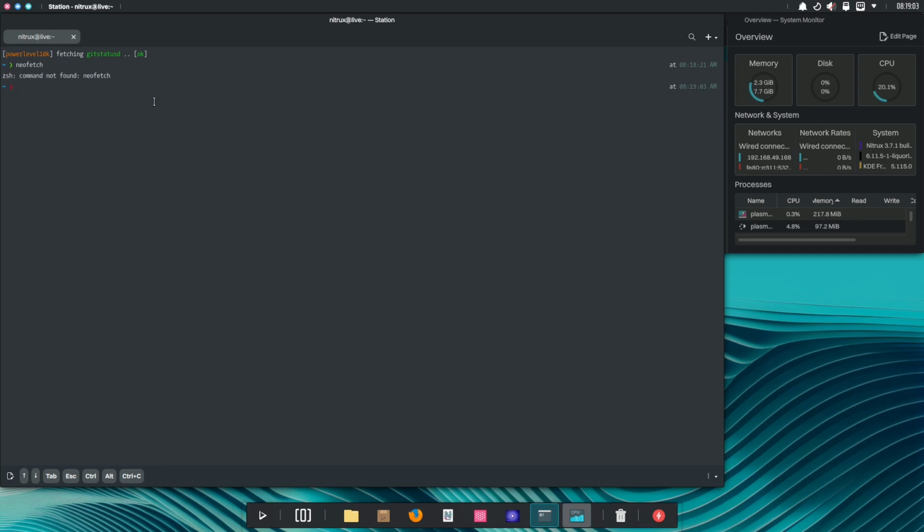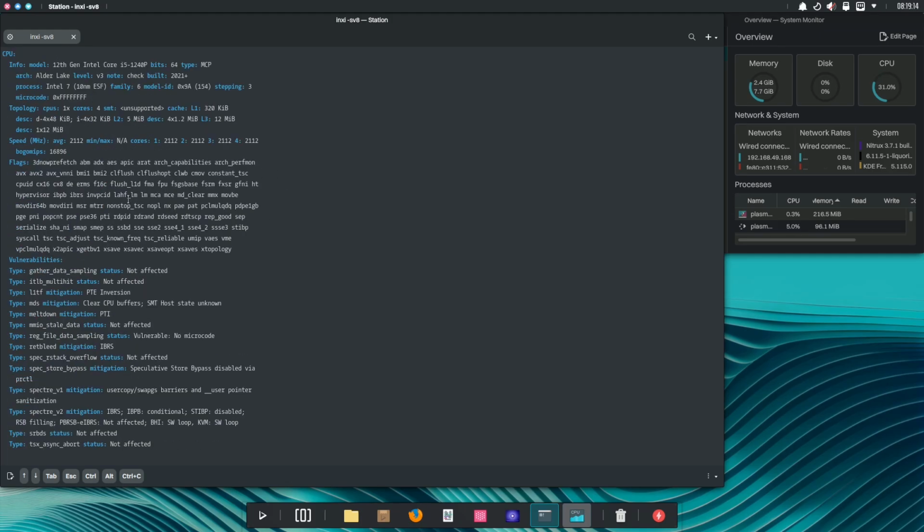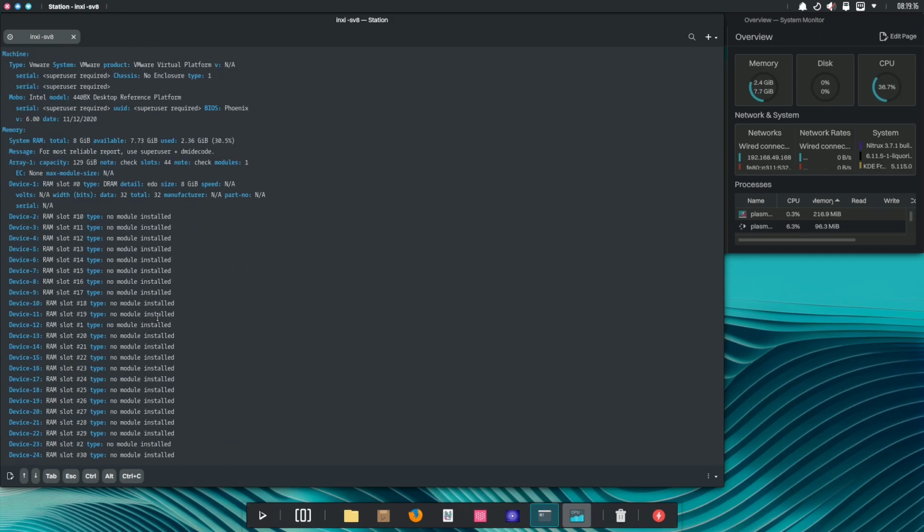Hit enter. It says command not found. So inxi -SV8. I'm going to install neofetch later. So let's first go through all the distro information.